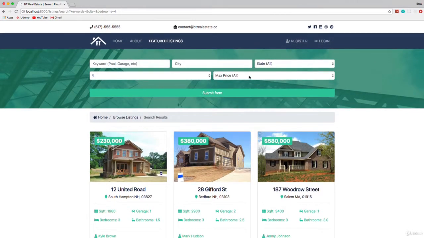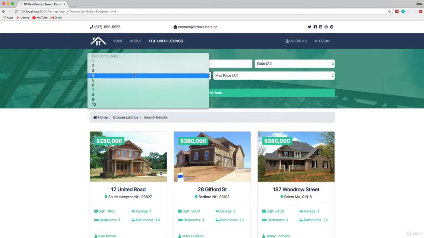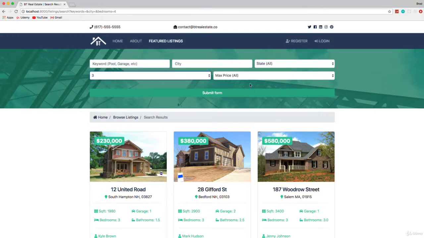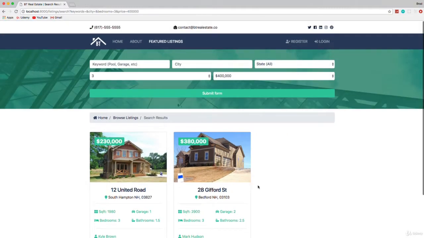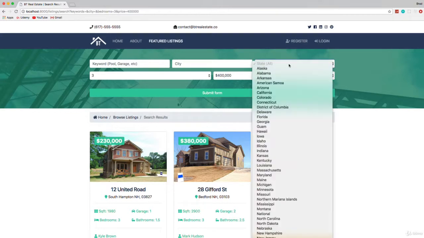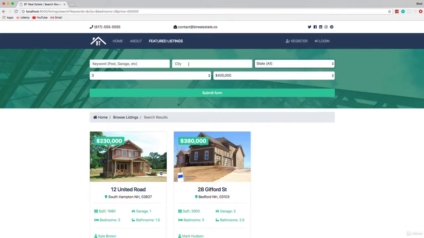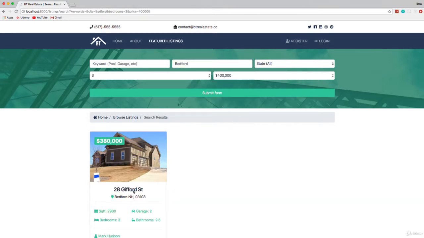We can also go by price. So let's do 3-bedroom, and let's say 400,000 or less. That's how this is going to work. Submit. And we have 2, so we have one for 230, one for 380, and they're both 3 bedrooms. We can also search by state or city. So let's see, this one's in Bedford. So I'll say Bedford, submit, and there we go.